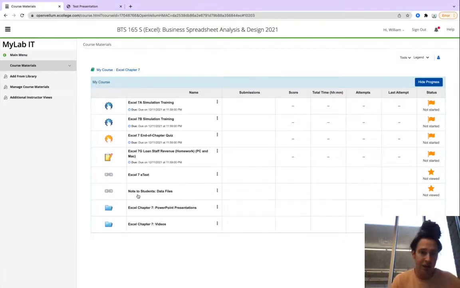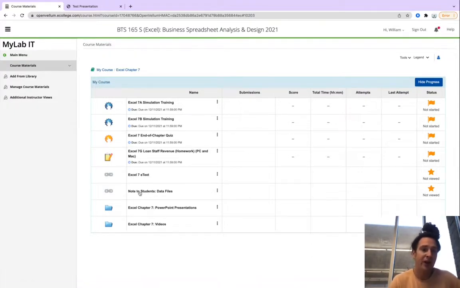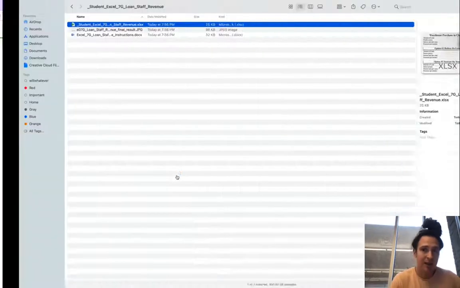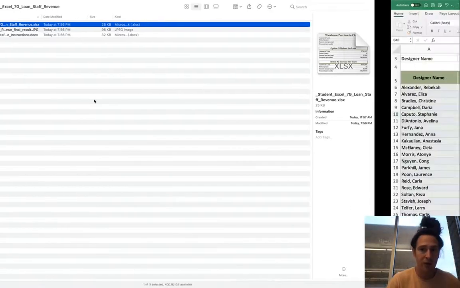The e-text is here. Your data files are in there. And again, there are also resources such as videos and PowerPoint presentations, in addition to various videos and resources in the book. This is what you will have downloaded. So you'll have an Excel file, a Word document, and our final result that we're working towards.